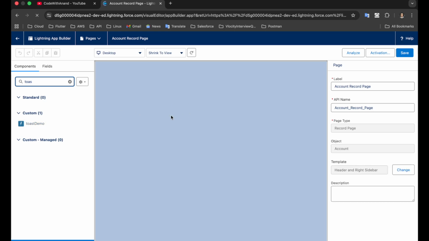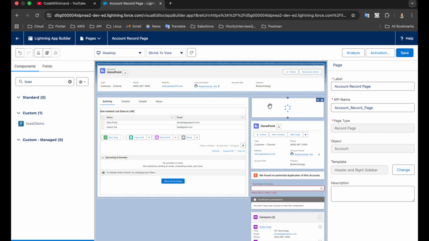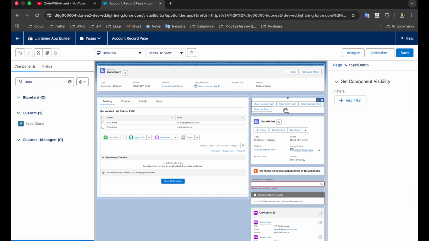Once the page is loaded, we just need to place this toast demo on our record page and see how it works. The page will load depending on the internet speed, so let's wait a couple of seconds. Our page is loaded. I'll drag this one over this card, and all the buttons you are seeing become visible here. I'll just save it and we'll come back.